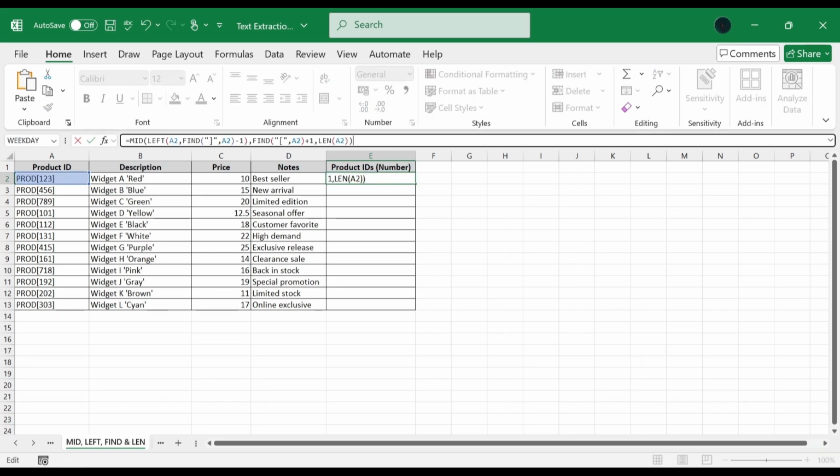Let's see what's going on here. In the MID function, the first argument is the result of the LEFT function applied to cell A2, the cell containing the text. The LEFT function's first argument is cell A2. The second argument is the result of the FIND function, which looks for the closing bracket in cell A2 minus 1. This ensures we take all characters up to just before the closing bracket.